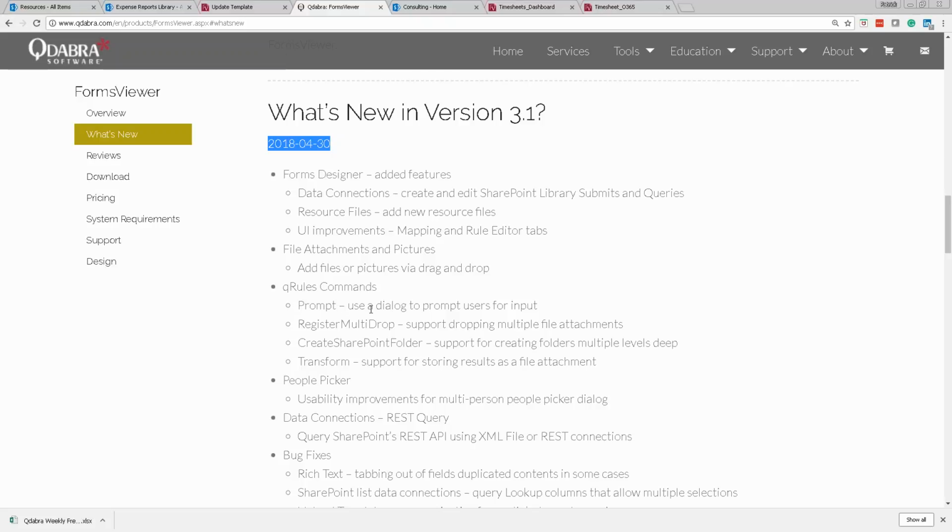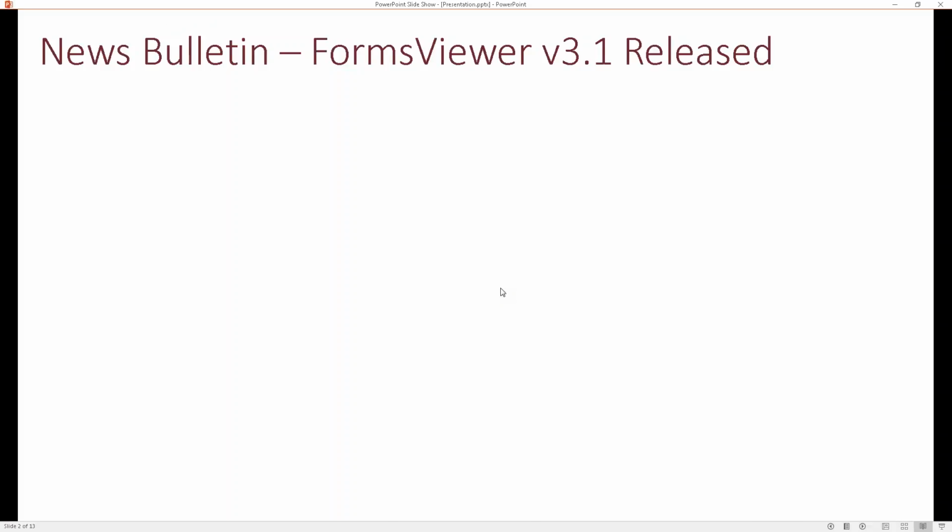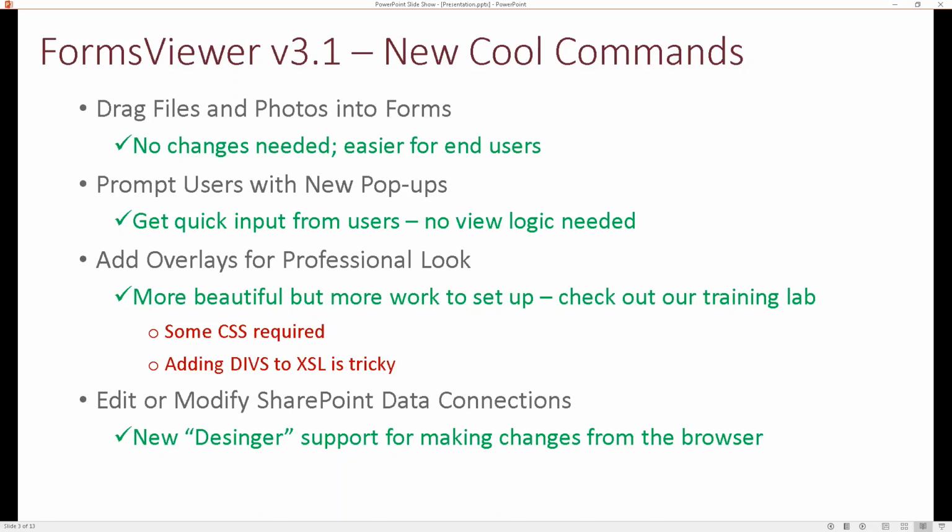The prompt command is especially useful, and that is the main focus for today. The cool commands I'm going to talk about are these 4 things. We're going to show you how to drag files and photos into your forms. That's now supported by default. You don't have to do anything to get that. We're going to show you how to add prompts to your forms. I'm going to do a quick demo. This is really useful. In fact, if I were to pick one of these 4 techniques as my number 1, I would say this one, but maybe the overlays.